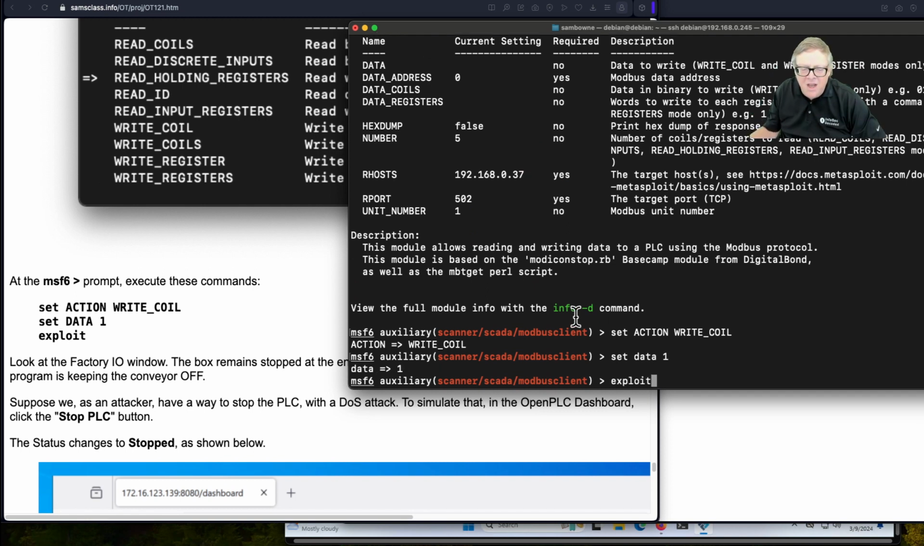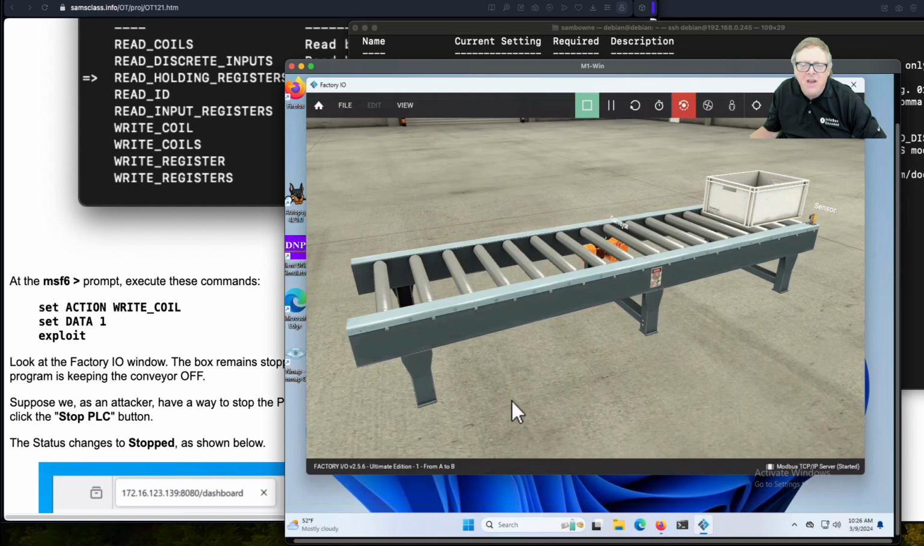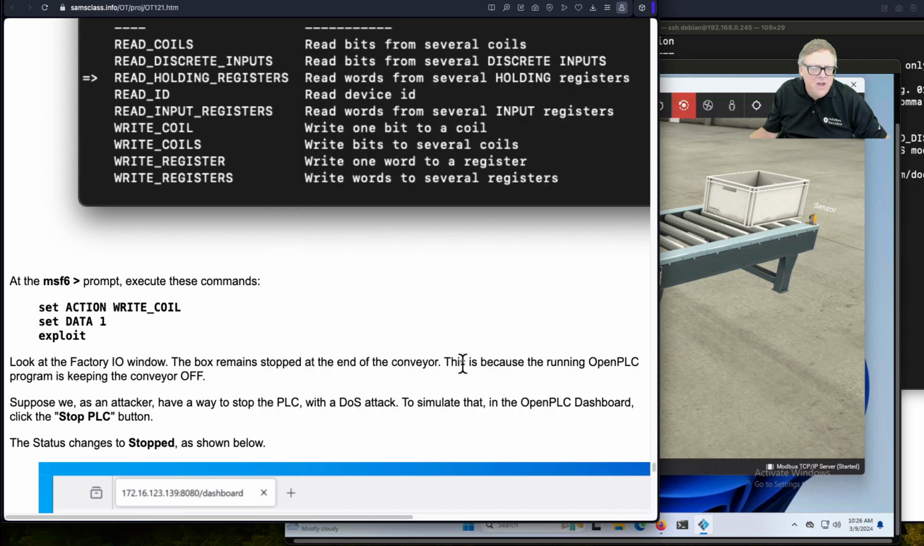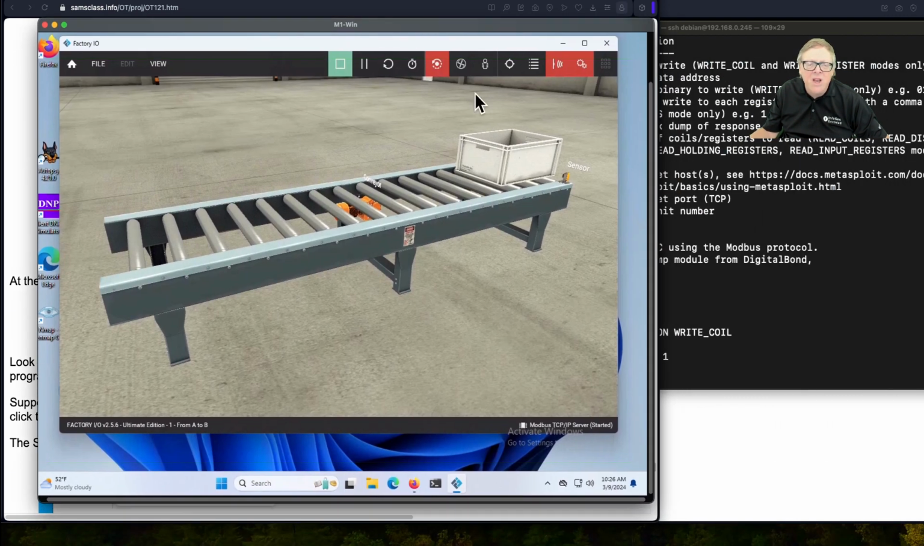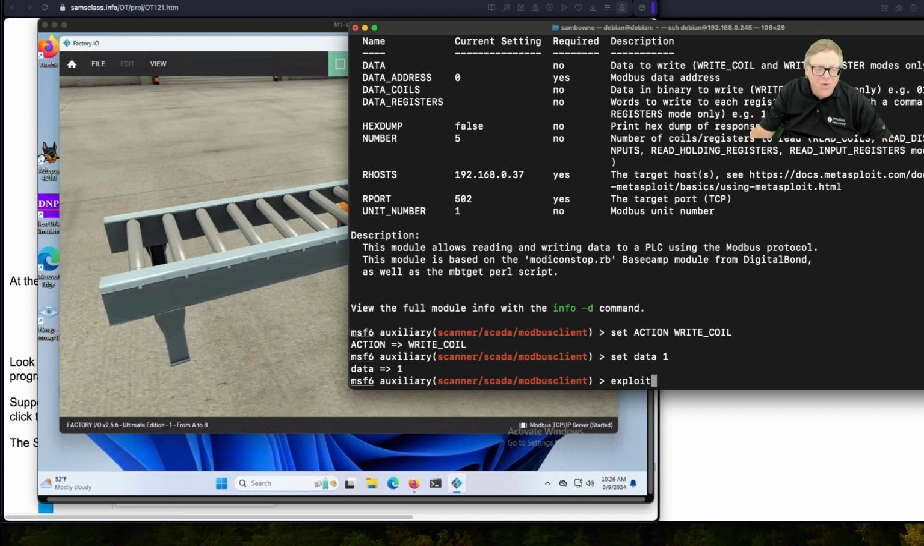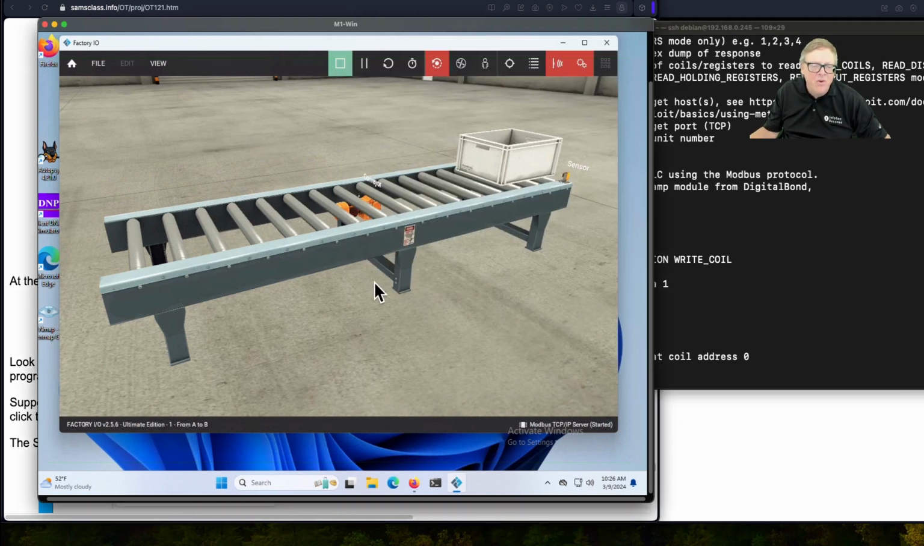But before I run it, I'm going to get the Windows machine visible so we can see if it works. And that's here. Okay, so there's the Windows machine. And the box is going to remain stopped because the running OpenPLC is keeping it turned off. See, right now there's a running program controlling it. So when I write it to turn on the conveyor, it doesn't turn on because the running program is keeping it stopped.